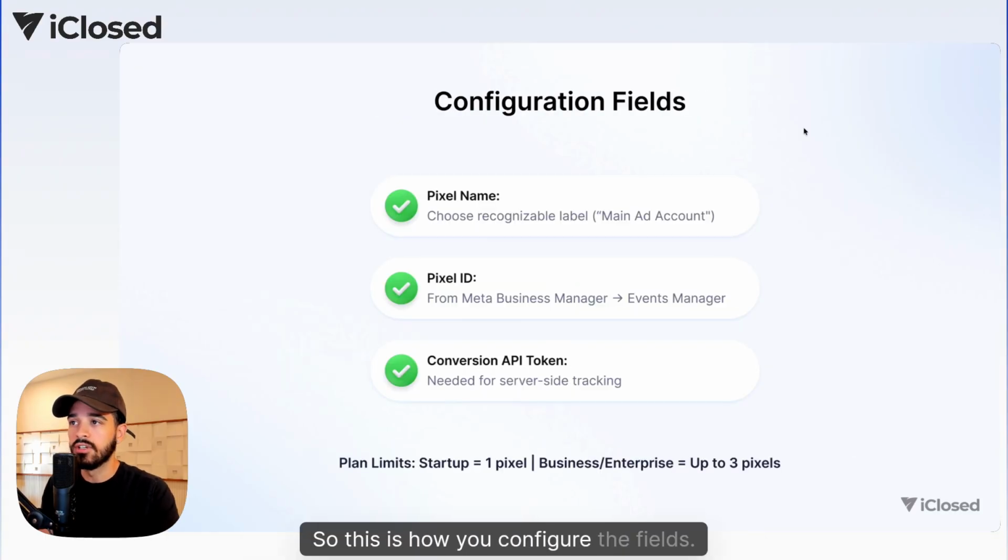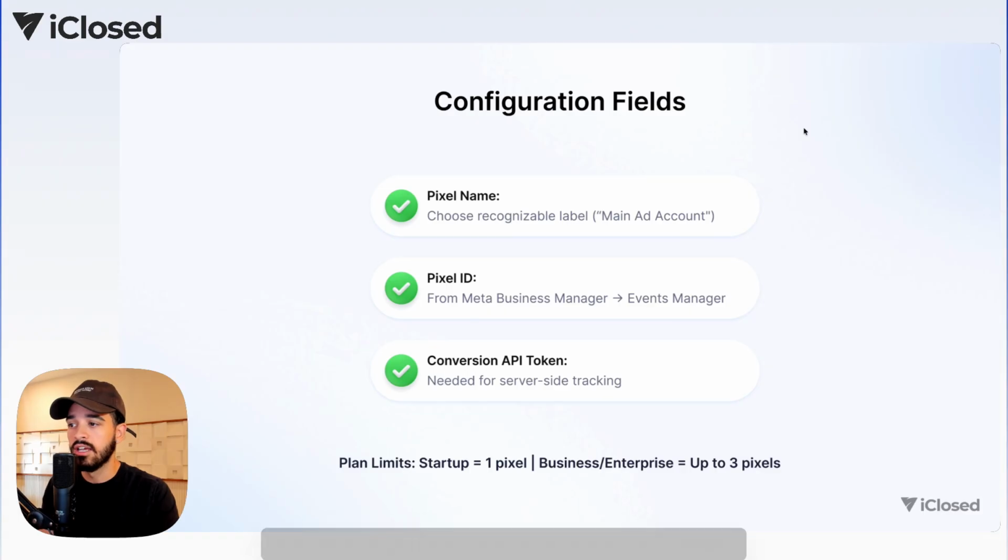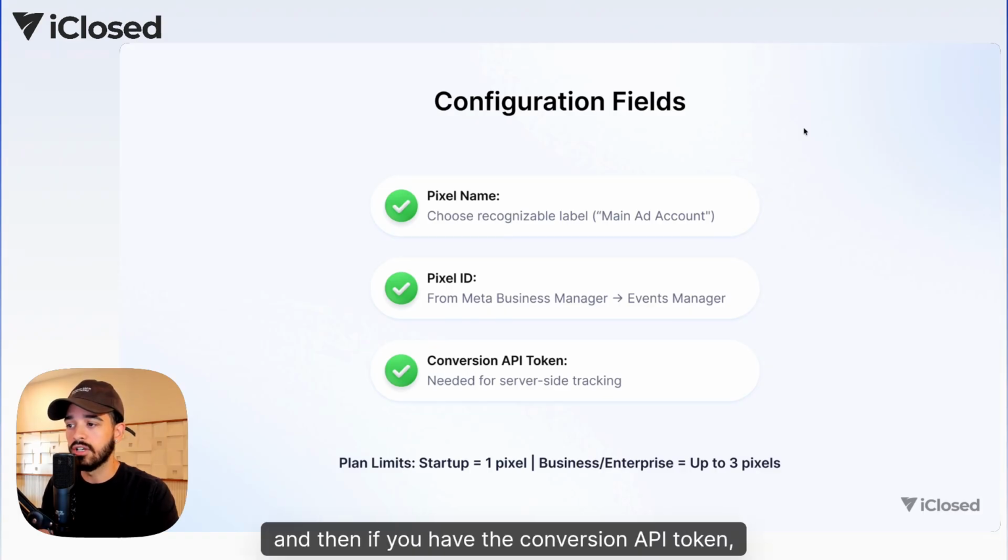So this is how you configure the fields. Of course, you're just going to add your pixel name, you're going to add your pixel ID, and then if you have the conversion API token, you can add that as well so you can have the server to server tracking. And if you're on startup, you can add 1 pixel, but if you're on business or enterprise, you can add up to 3 pixels.